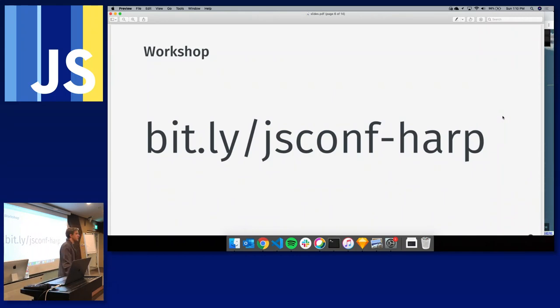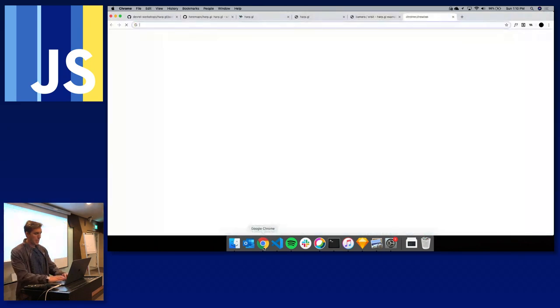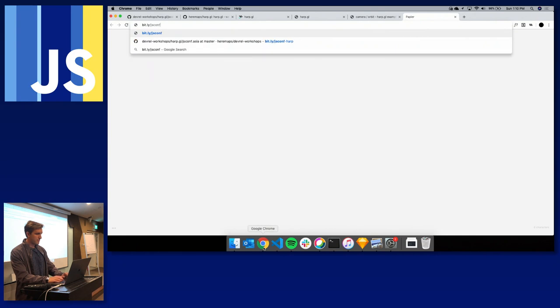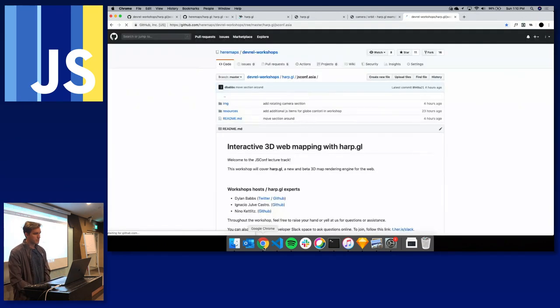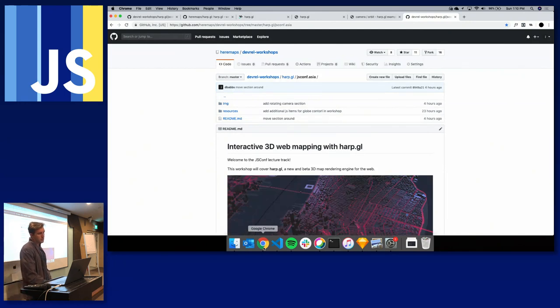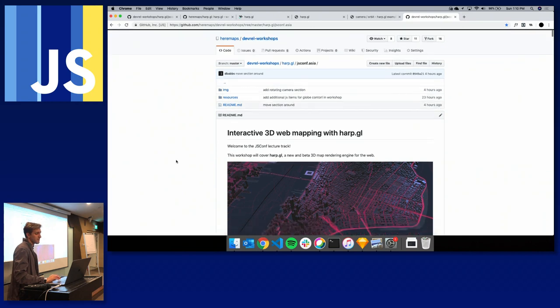So that's bit.ly/JSConf-harp. So this repo we have is called DevRel Workshops. And we have a directory in here called harp.gl, which links directly to it. We also have a bunch of other of our developer API workshops in here as well. So if you enjoyed this product and you want to learn more about some of our other companies' offerings, feel free to browse around in here.